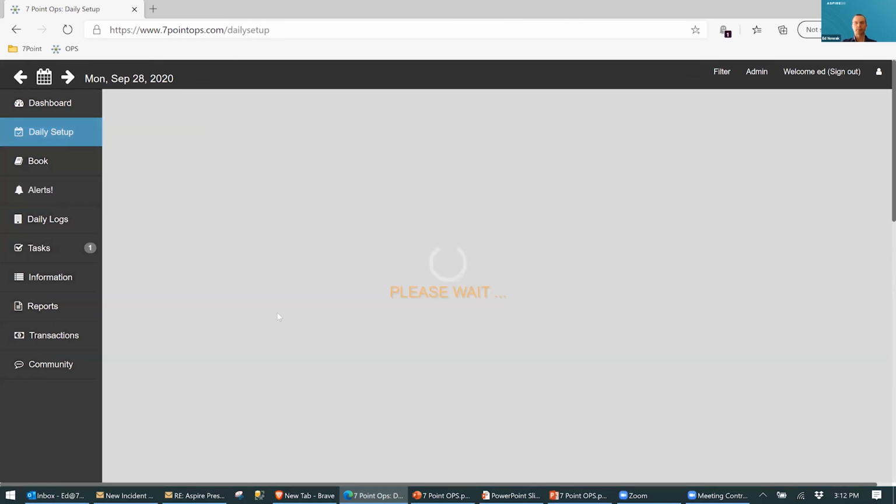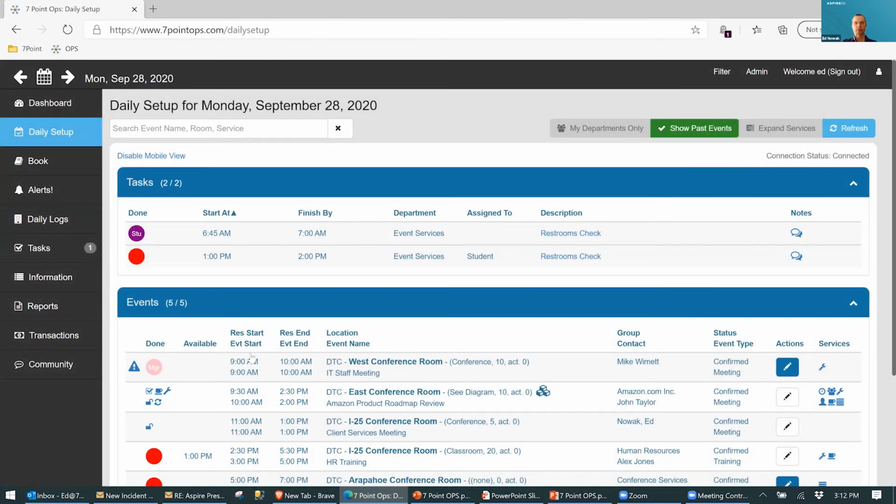And that is ops in a nutshell. There are various other features we'd love to show you in a more detailed demonstration if you'd like to.